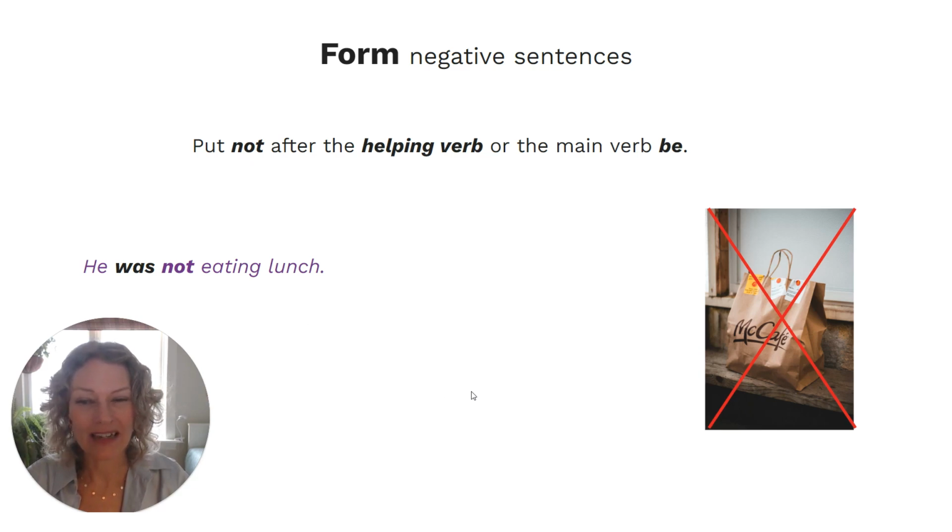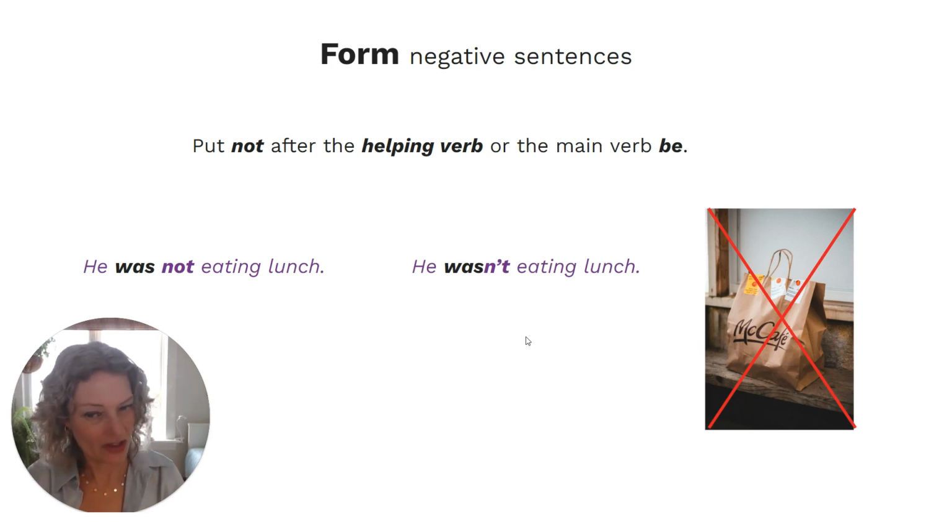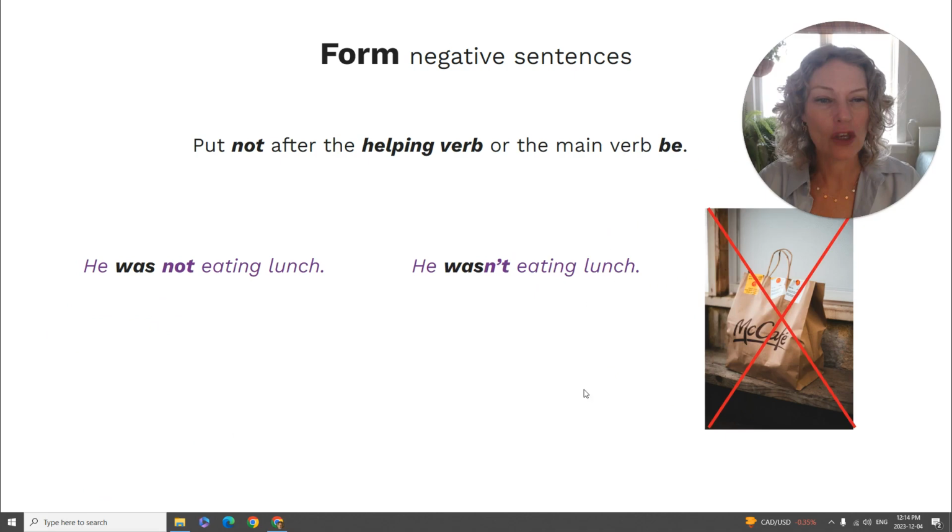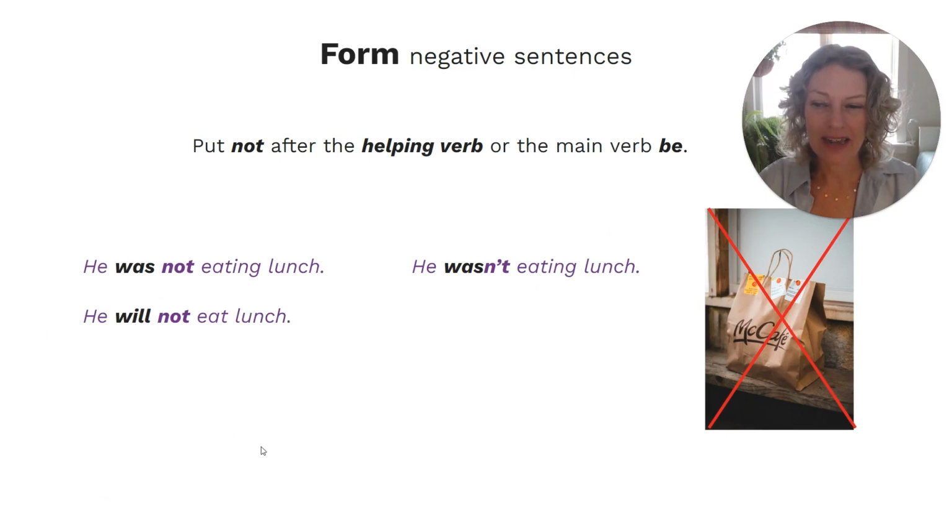And so here's an example of a contraction for was not. He wasn't eating lunch. So make sure if you use the contraction that you say the T sound clearly at the end, because otherwise it will sound just like he was eating lunch. So to really make it clear for the listener that it's negative, make sure you say that T at the end very clearly, because that's what's letting the listener know that there's a not in that sentence, making it negative. He wasn't eating lunch.